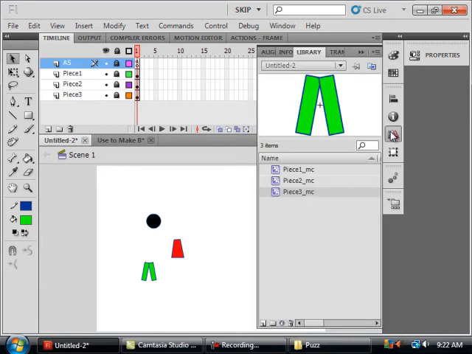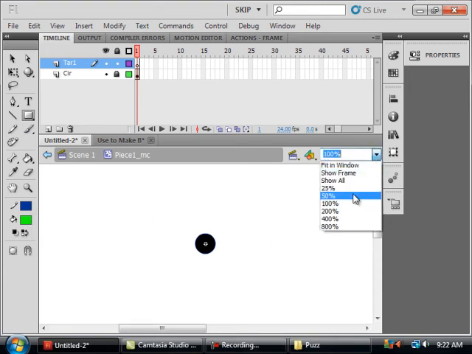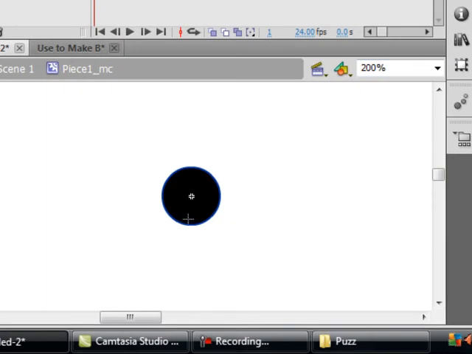So open your library panel, select piece one movie clip, call this CIR as in circle, lock it, insert a layer, call this TAR1 as in target for piece one, pick up your rectangle tool. It doesn't matter what stroke you have, and you can have any fill as long as you can see it. And let's make this a couple 100%. And right there, close to the bottom, make a little target.